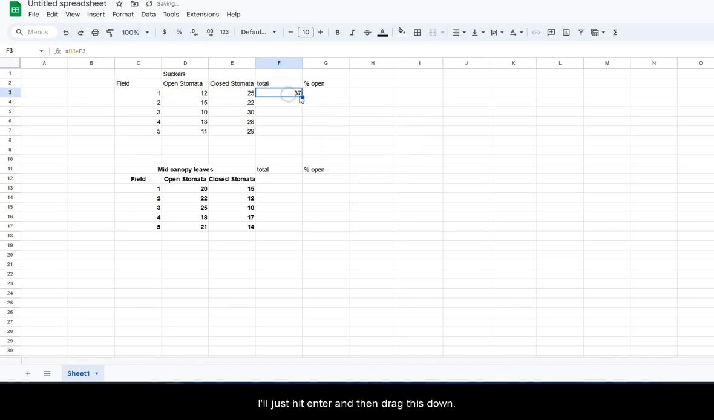But we'll just hit enter, and then we'll drag this down. It suggested a formula, and that formula happened to be correct. But if you lose that, you just single click on the cell where you typed your formula in. We can drag it down. We're going to do the same thing down here.